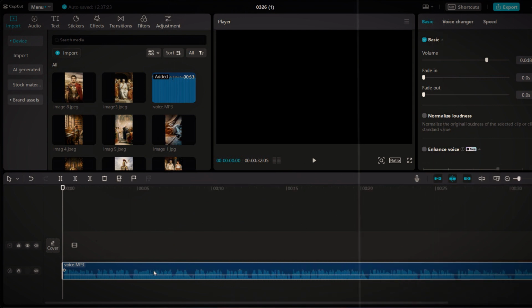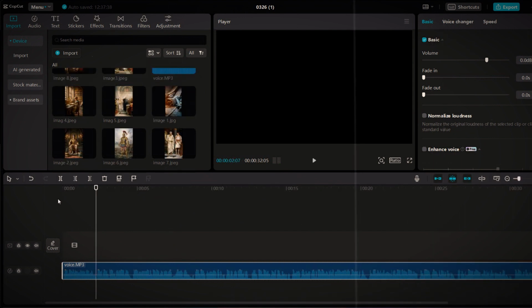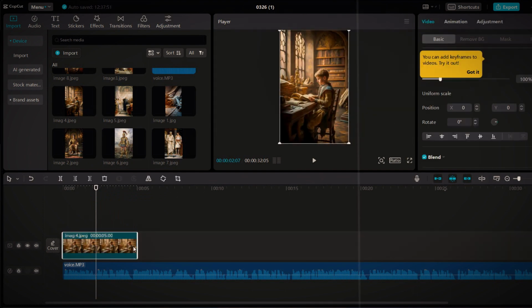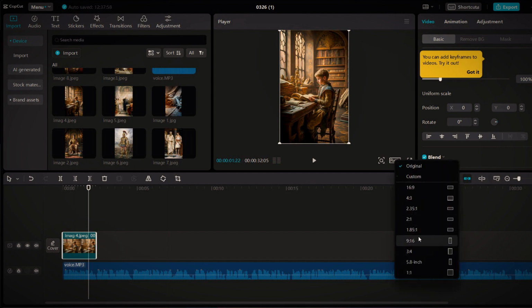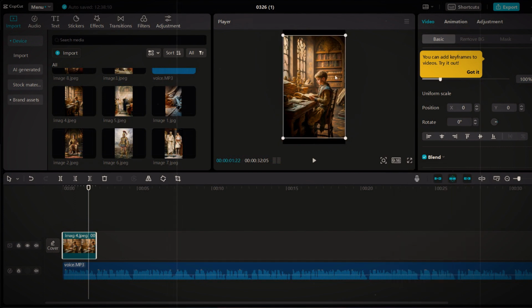Let's increase the size of the timeline. And then add the image according to the voice. Adjust the image length accordingly. From here, you can change the video size and select this size. And then adjust the size of the image according to the canvas size.